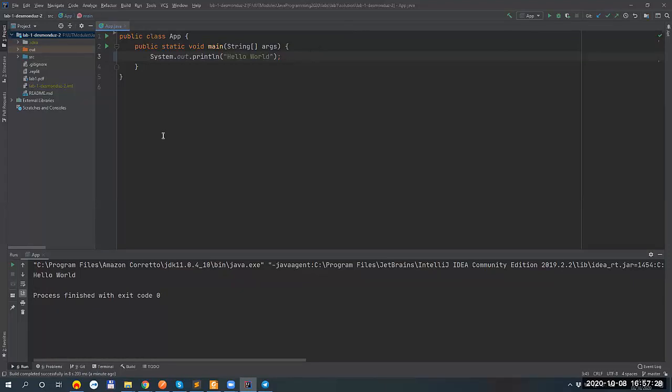Now we have to create a particular class that is going to solve our problem.